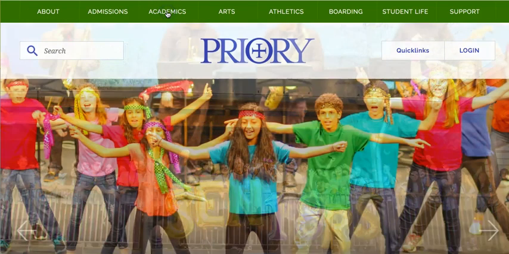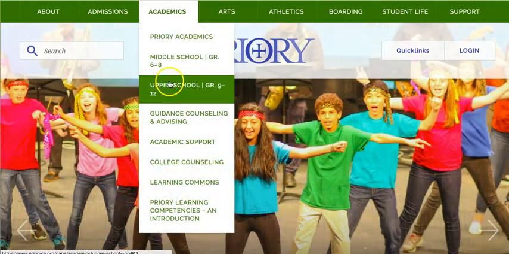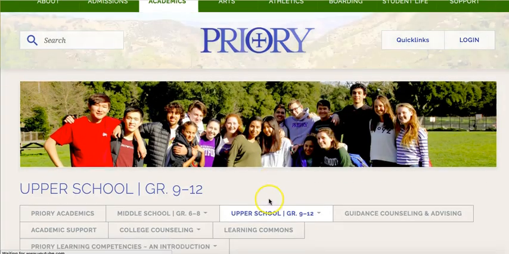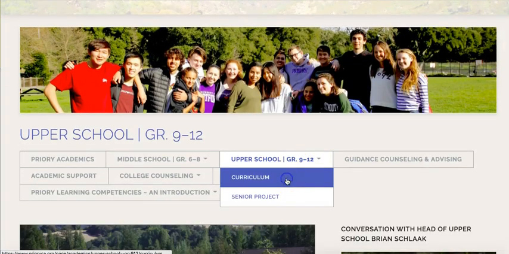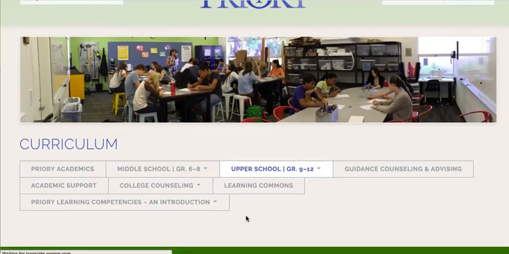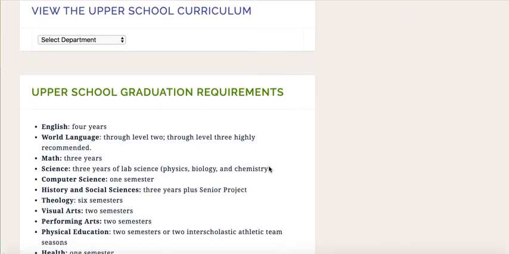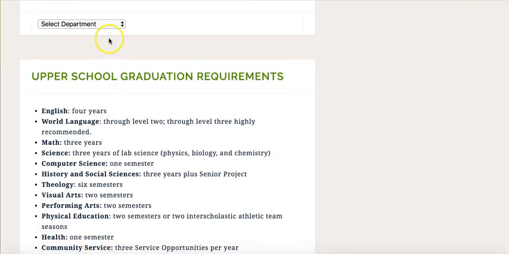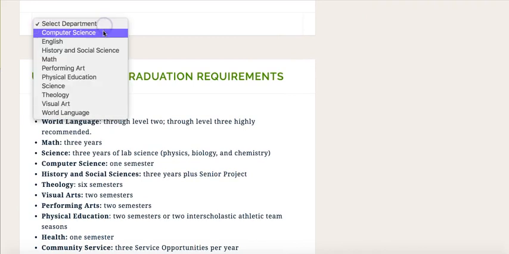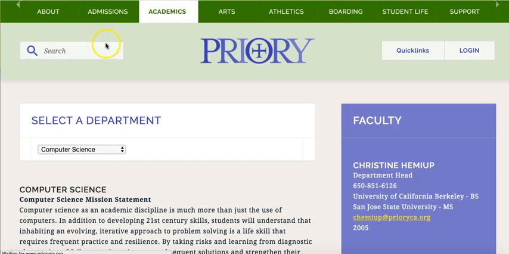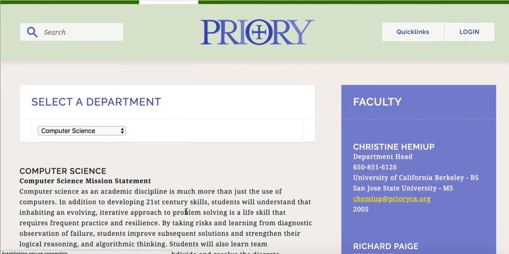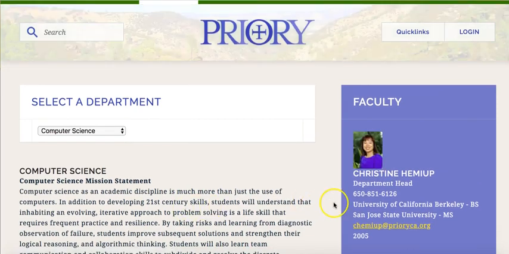If I go to Academics, I can choose either middle school or upper school. From there, I would select Curriculum, and then I can scroll down and see a listing of the graduation requirements and also a listing by department of all the available classes and electives. This is also where you get access to the department head information as well.